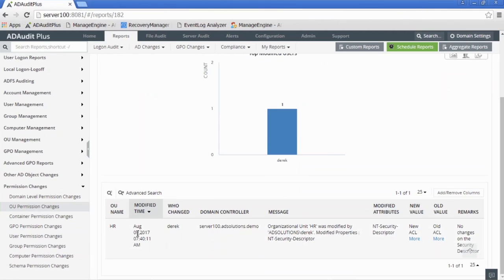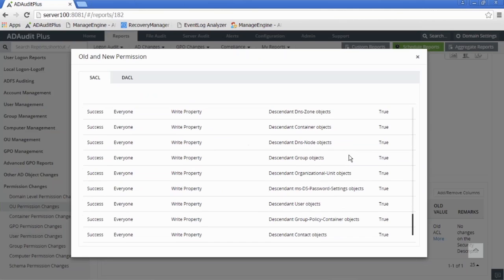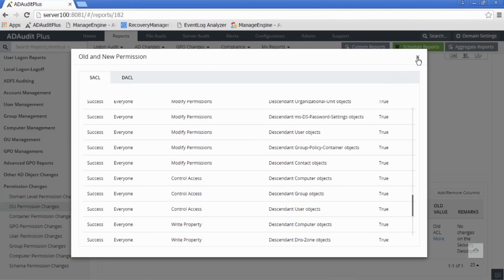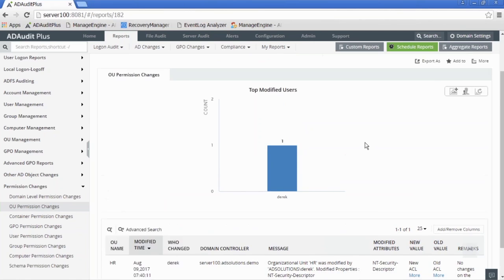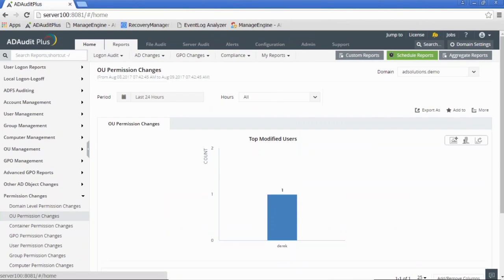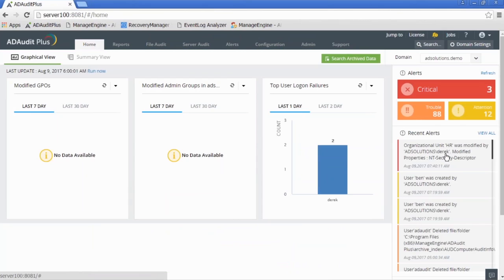Look at that. Today's the 9th. The HR OU changed permission. And here is the detail of the ACL. Wow. That's pretty awesome. Now, wait a second. Was I notified? Because the notification is the important part. That's the automation piece, right? You want to automatically be notified. How about this? How about an alert? Look at this right here.